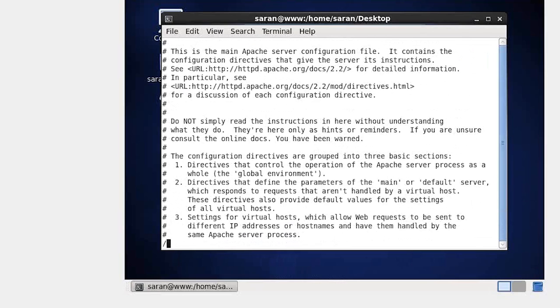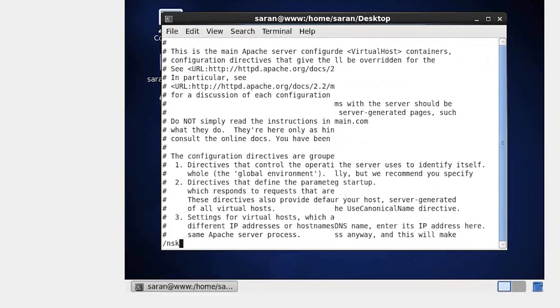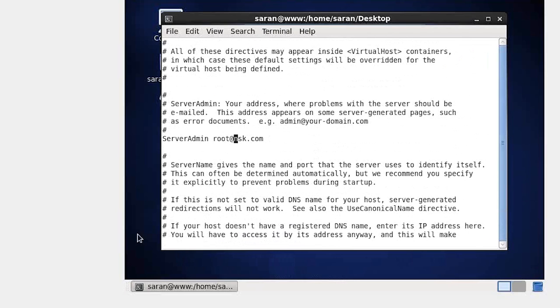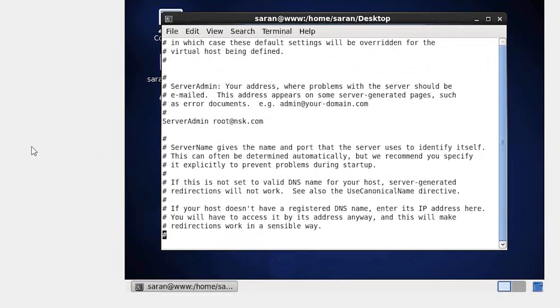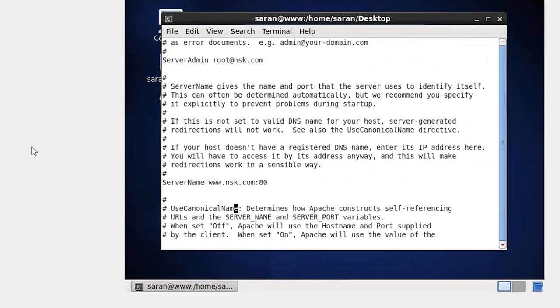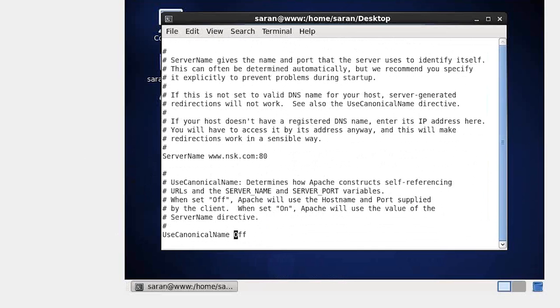So here, server admin, this is the root user. Okay, so we define some basic parameters like the host name and then my server name. Either we can give the IP address or we can give the server name as whatever you have set for your host, or you can give localhost.